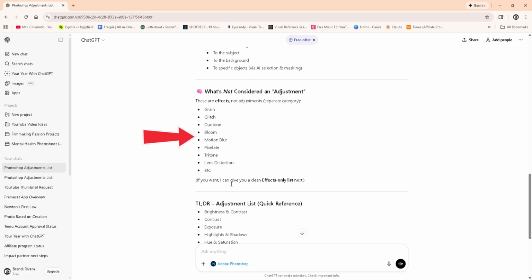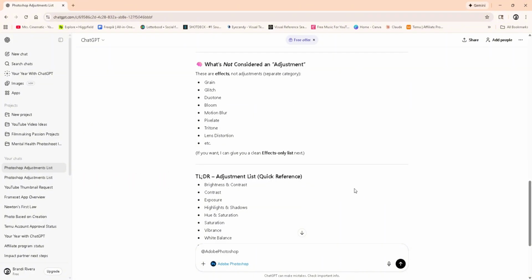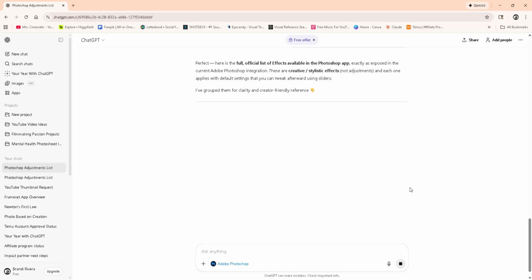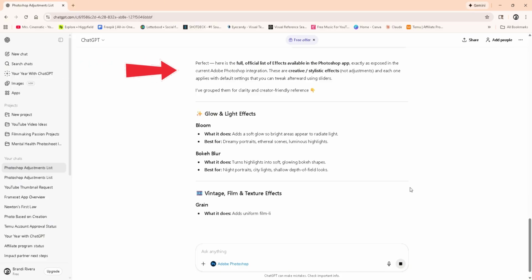Now you'll notice at the bottom of that, it says, if you want, I can give you a clean effects only list next. And then you can go ahead and type in the prompt box, yes, please give me a full list of effects, and then click on the black arrow pointing up again. So now it says, here is a full official list of effects available in the Photoshop app.